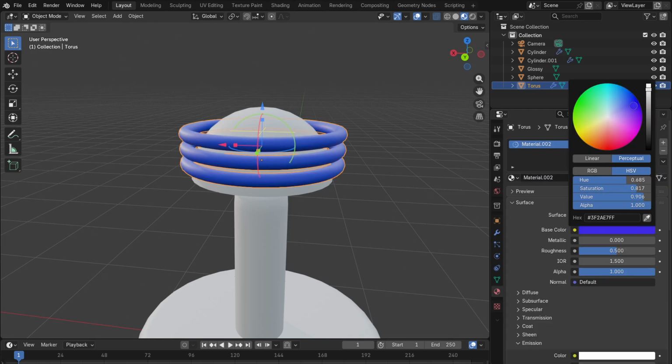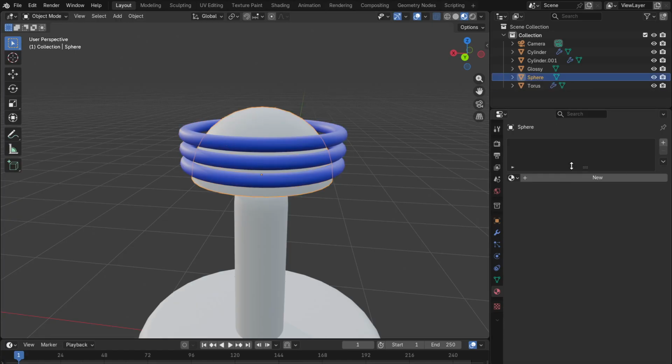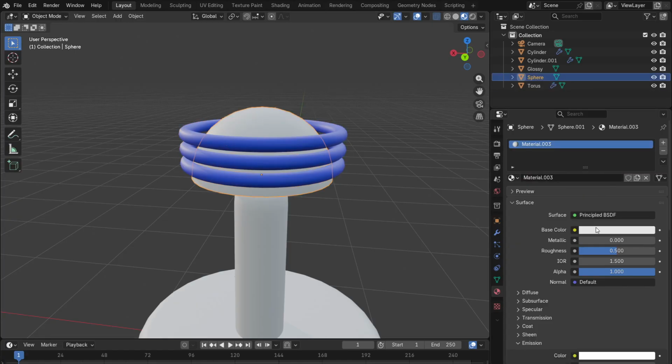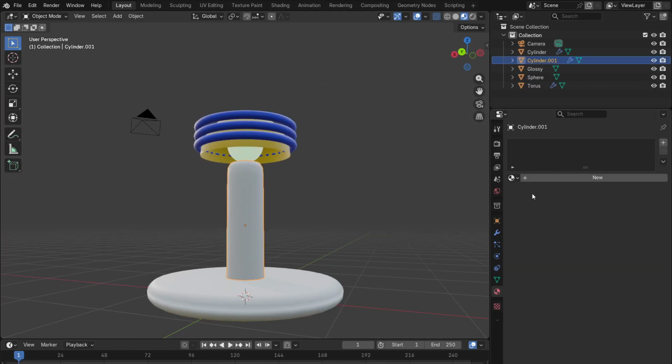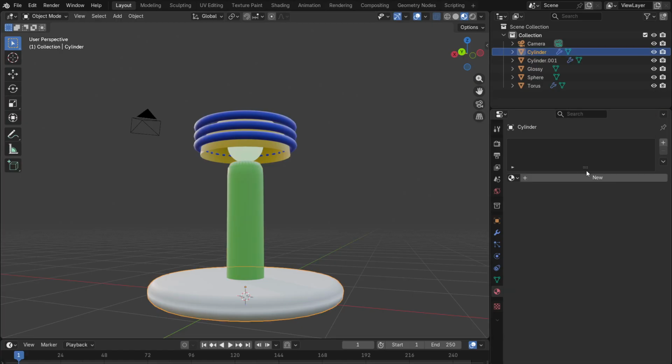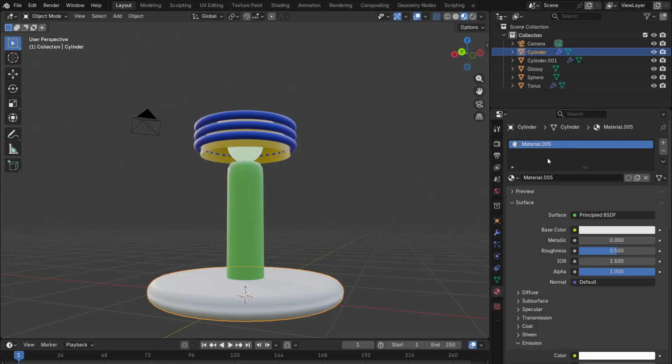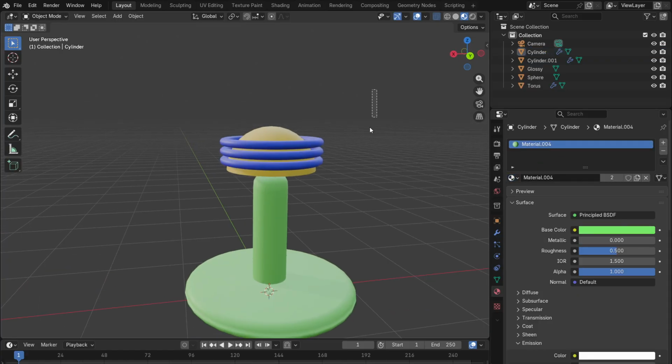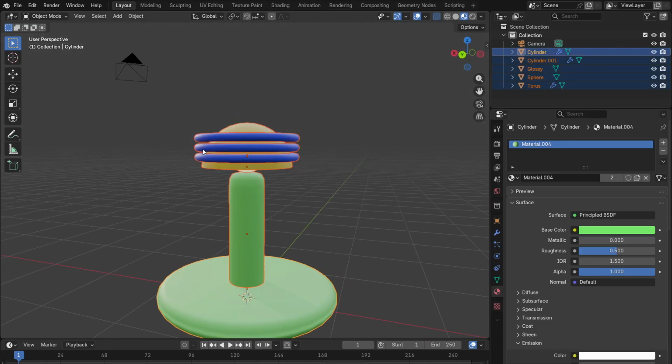I'm going to add a blue color here, another color here. I don't know, like yellow, and that will be green. Pretty bad, right? And then I'm going to add. No, I'm going to reuse the green one for the base too. Okay, so that's your object with emission.